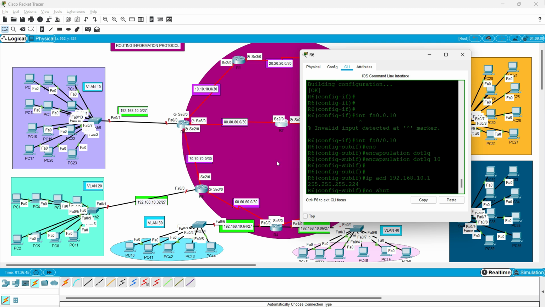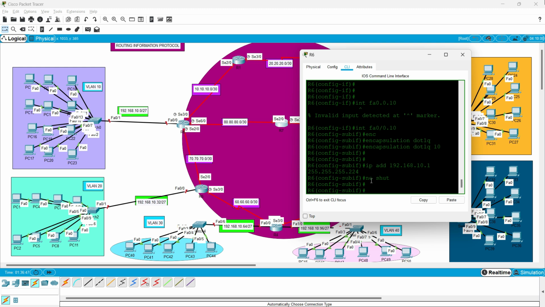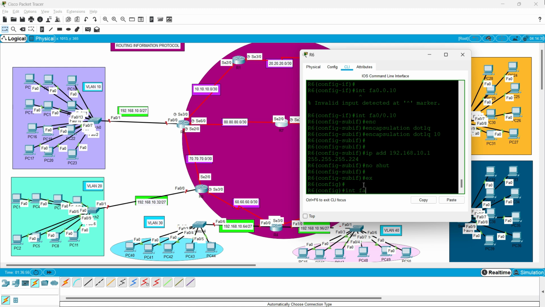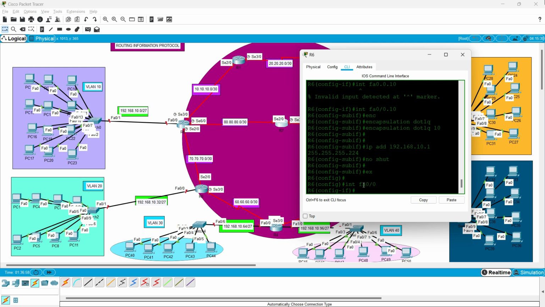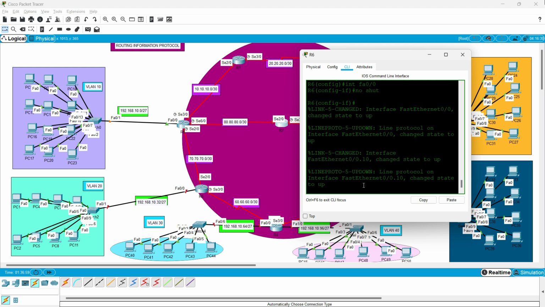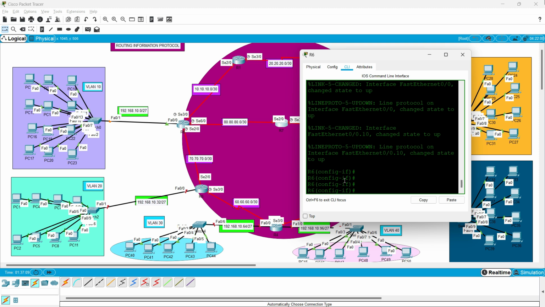Remember, the interface won't go up because I'm running the command no shutdown only on the sub interface. So I actually need to select that interface, which is interface FA0/0, and run the command no shutdown from that interface. As you can see now, the interface just went up because I have told that interface I want to hook you up. Okay, do write. Now we're just gonna do the same thing on all of those routers.